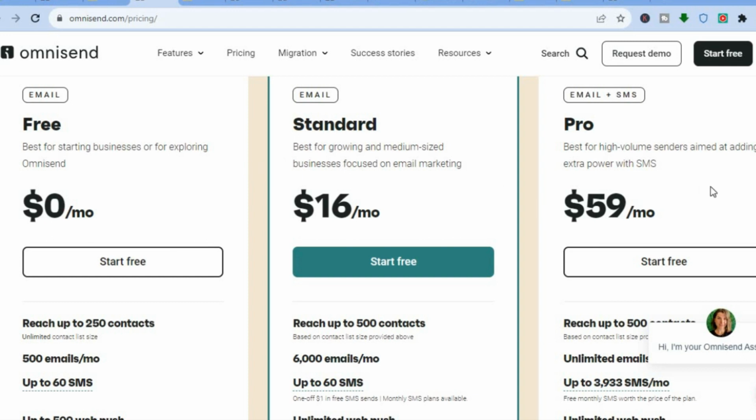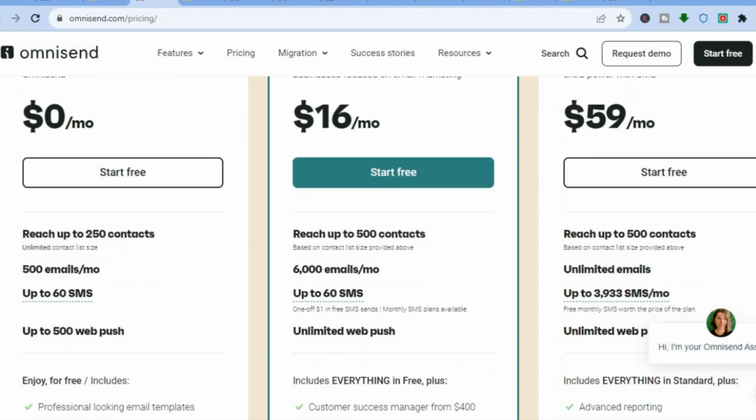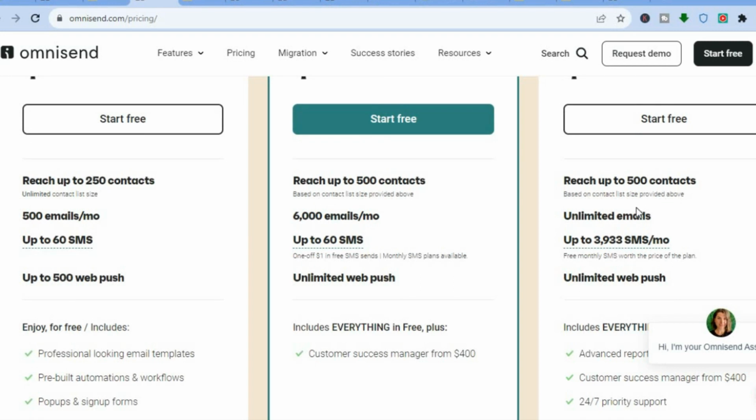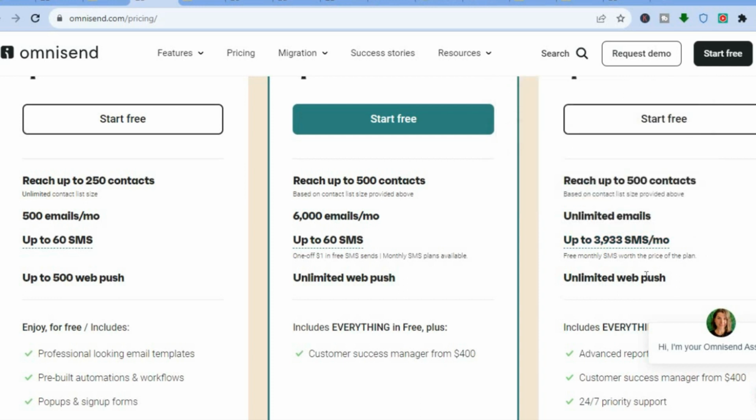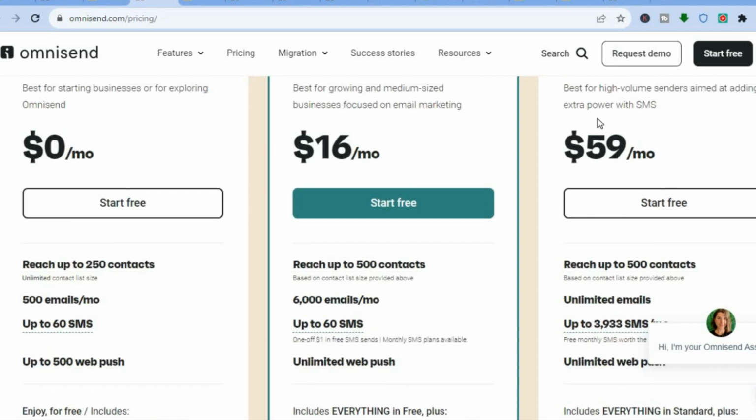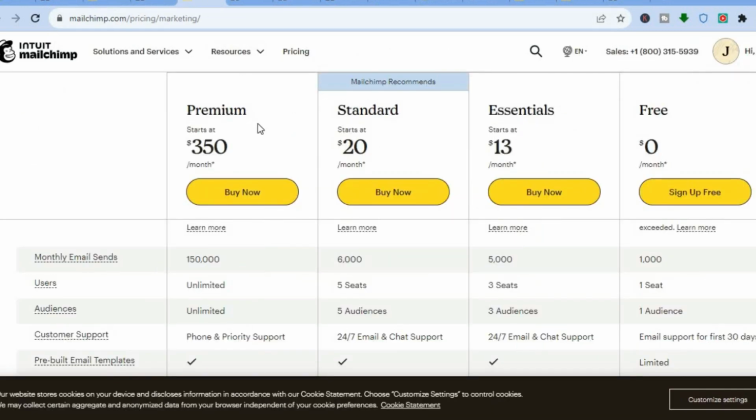Meanwhile, Omnisend premium plan, which is for $59, will allow you to send unlimited emails and up to 3,933 SMS. And again, with Omnisend, you'll have unlimited web push. So Omnisend is more price friendly, as you can see right here, $59 compared to Mailchimp, which is $350. So depending on the prices, you can choose which one is best for you. So now let me give you a quick overview of each platform.